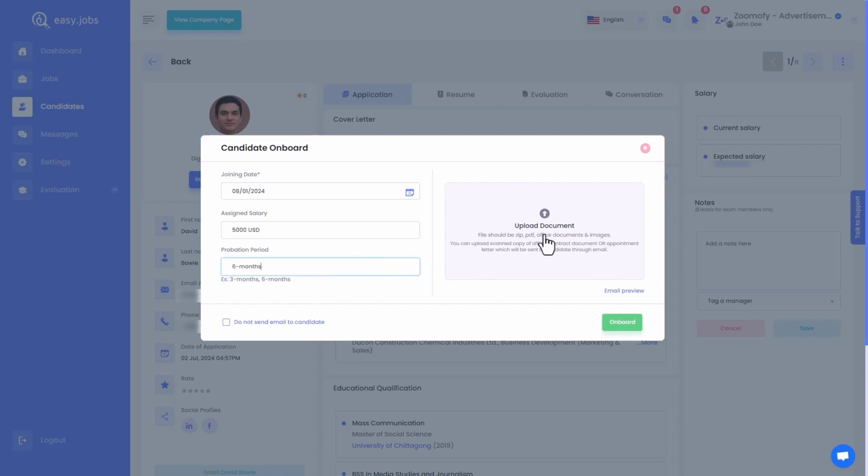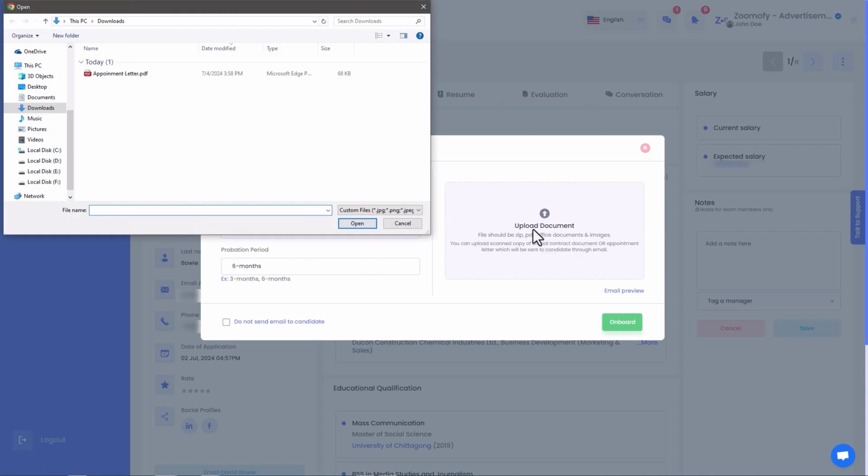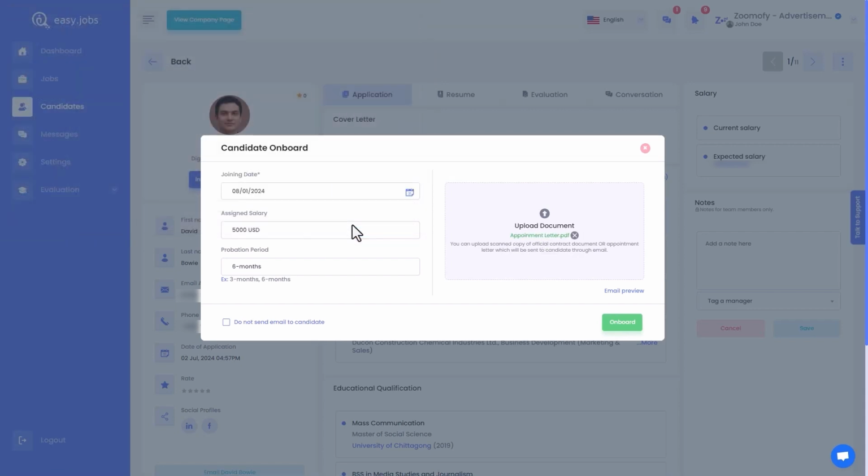Click on the Upload Document section on the right. Then select the appointment letter PDF file and hit Open. If you don't want to notify the candidate via email, tick on Do Not Send Email to Candidate.